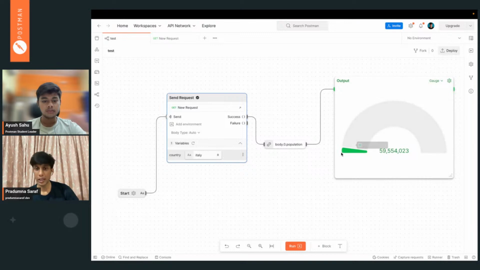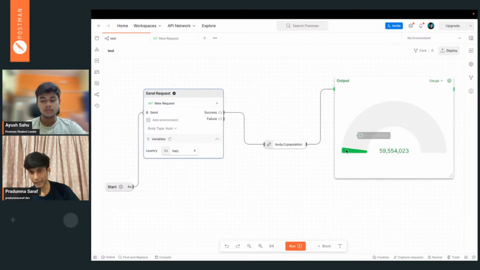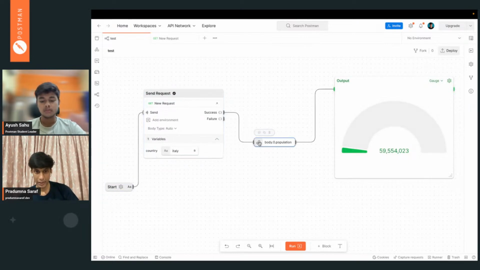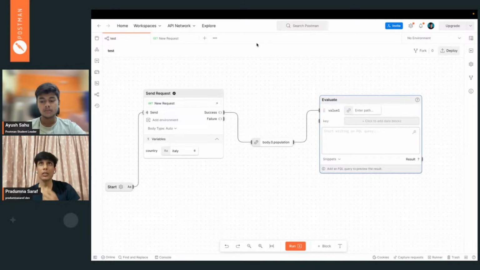Depending on the number of population we get, the gauge is changing itself. One thing we can do more, currently there's an issue: it's really hard to read this number, like 59 crores. So we can use some Postman features. There is a feature called evaluate, so we can visualize your data better.